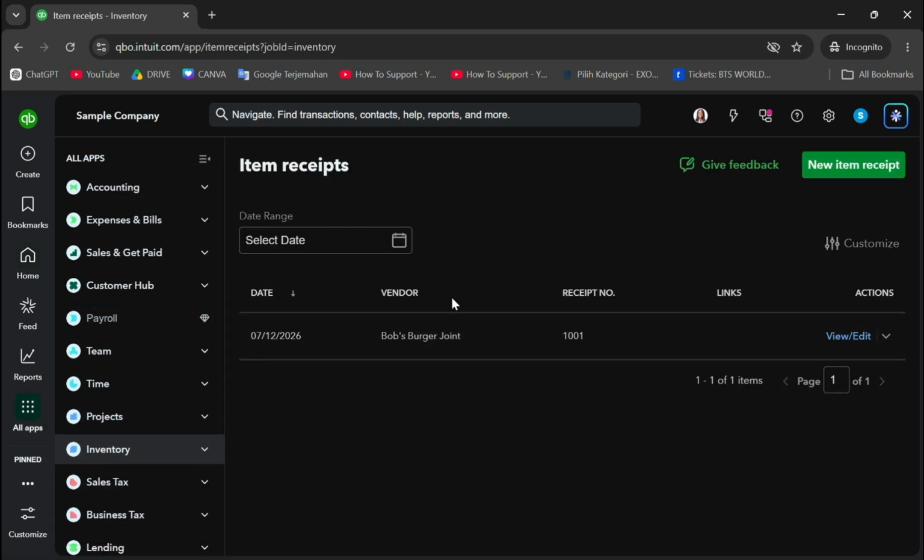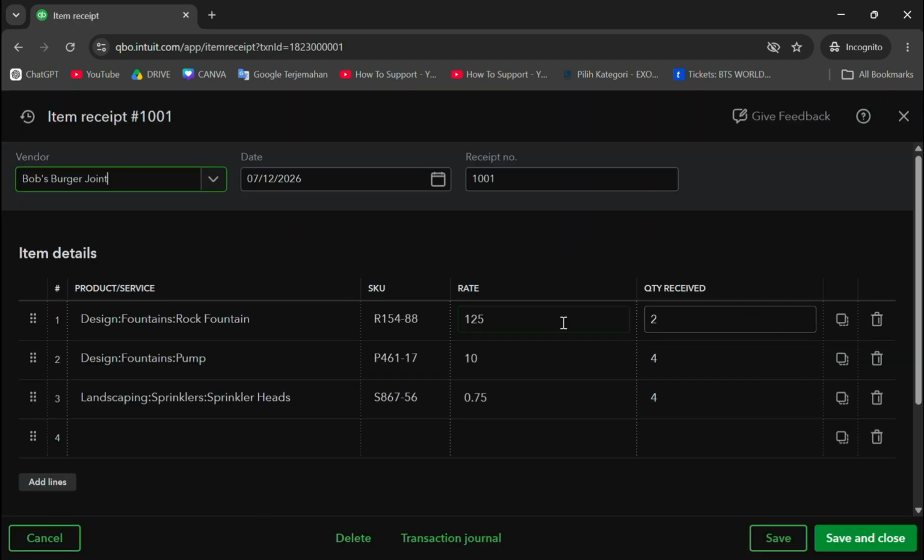After that, you will be on this item receipts page, and you will see all of your item receipts here. In my case, I only have one item receipt here. So let's say I want to edit this receipt. You can just click this button, or link. So view slash edit, you can click on it. And now you can edit your item receipt.